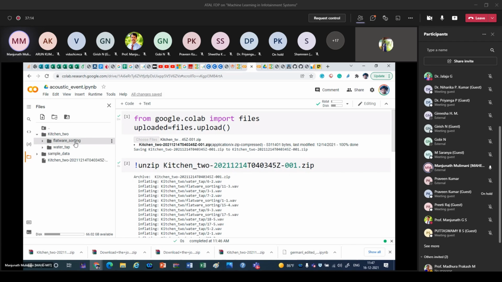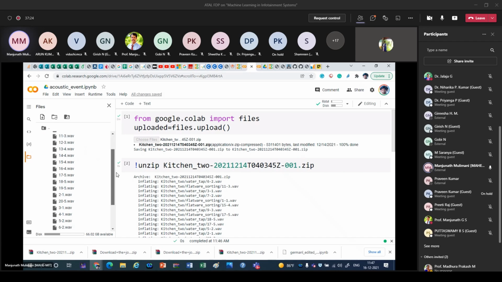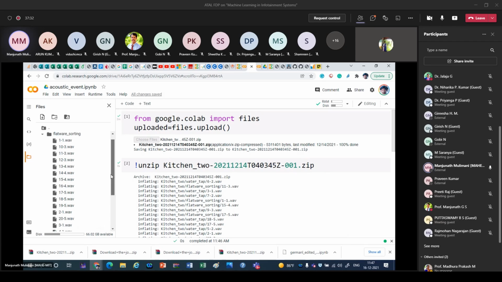I can see that there are 2 folders. One is flatware sorting and another one is water tap running. If we expand flatware sorting, there are n number of audio signals present. Their extension is .wav. Similarly, in the case of water tap running, audio data is present. So I have all my data in my execution environment.